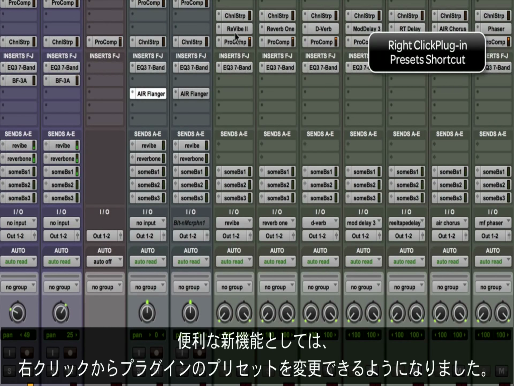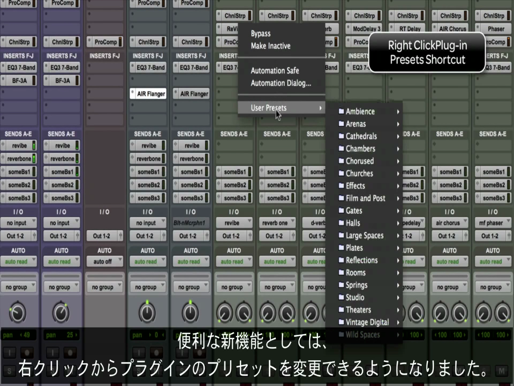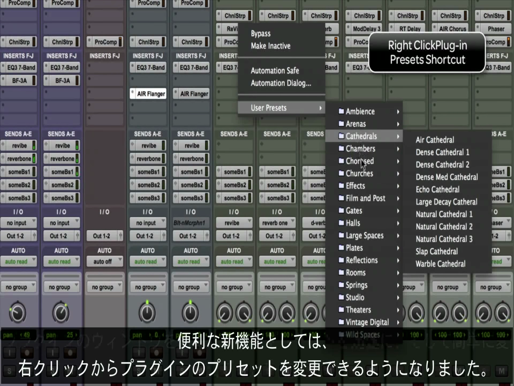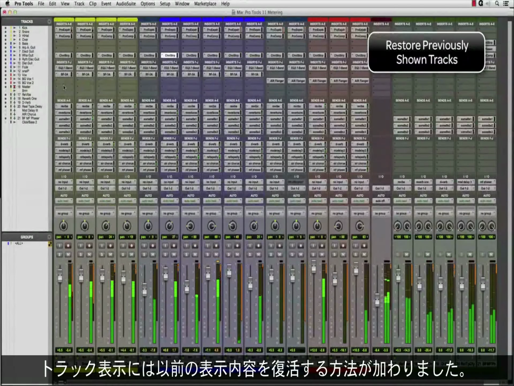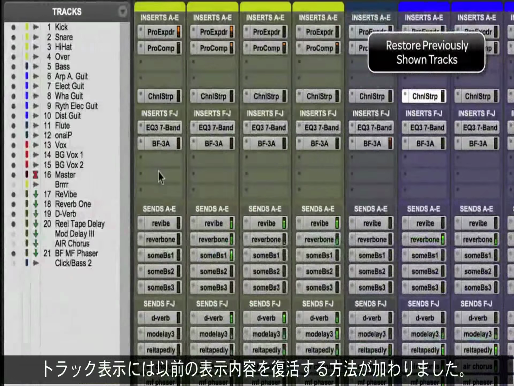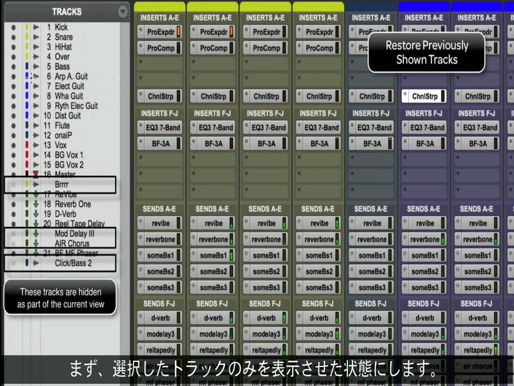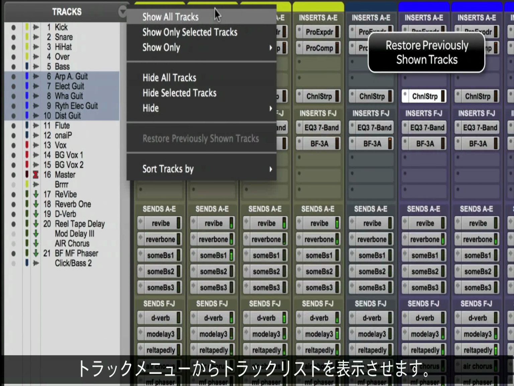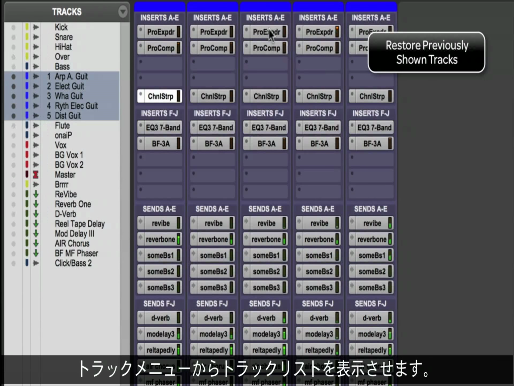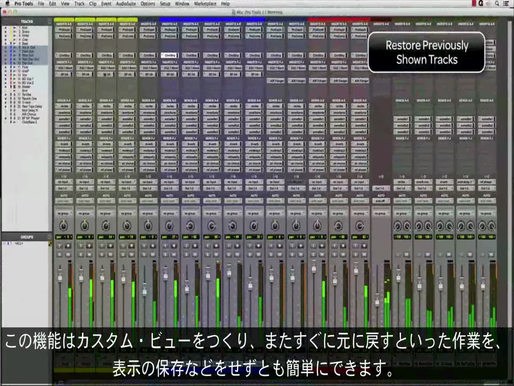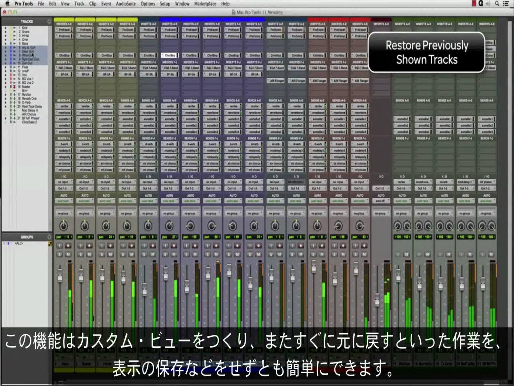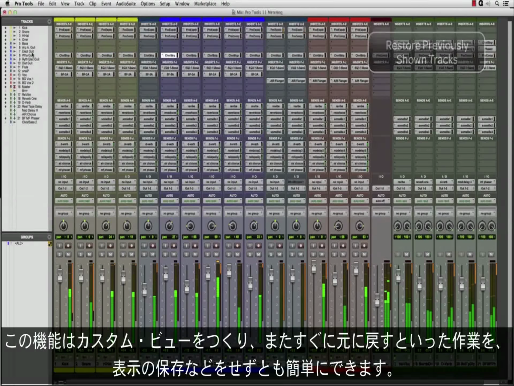A very handy new feature is the ability to right-click on a plugin to select a preset without having to open up the plugin. This makes switching between presets very quick and easy. You now have the ability to restore previously shown tracks from the Tracks menu. Let's say you have a particular view set up and then just wanted to see a set of selected tracks. You would just go to the Tracks menu from the Tracks list and show selected tracks. Now to get back to the previous view, go back to the Tracks list menu and restore previously shown tracks. This quickly lets the user go from a custom view to another view and back without having to save a track show hide locator first.